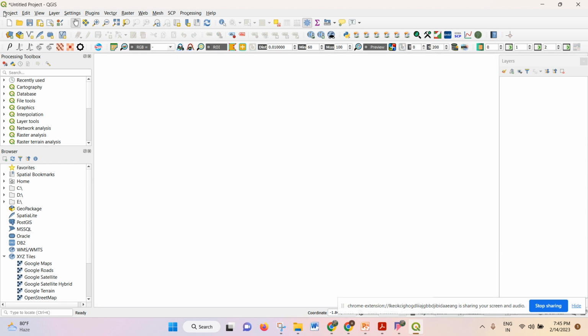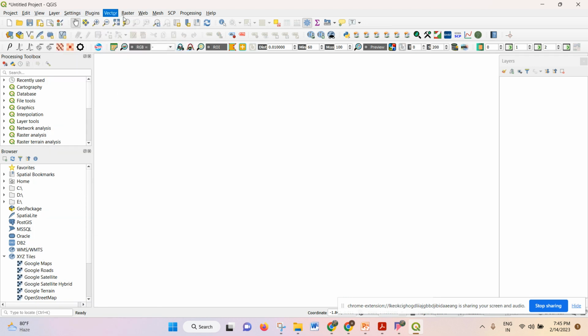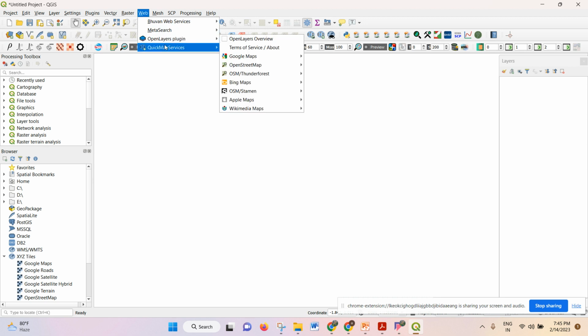So this is my QGIS platform. If you open QGIS, you'll be able to see project, edit, view, layer, settings, plugin, vector, raster. So we'll deal with the vector or raster data model here. Web is where we'll access OpenStreetMap, which I told you is OSM, and I will show you in our QGIS platform. All these things I have installed and kept, that's why it is appearing with a number of options. When you download, you may not get all these things.